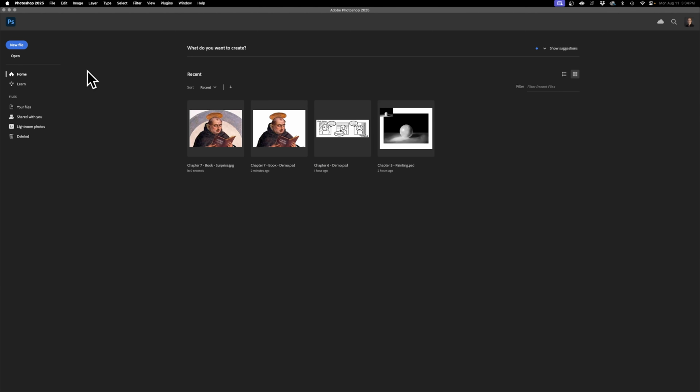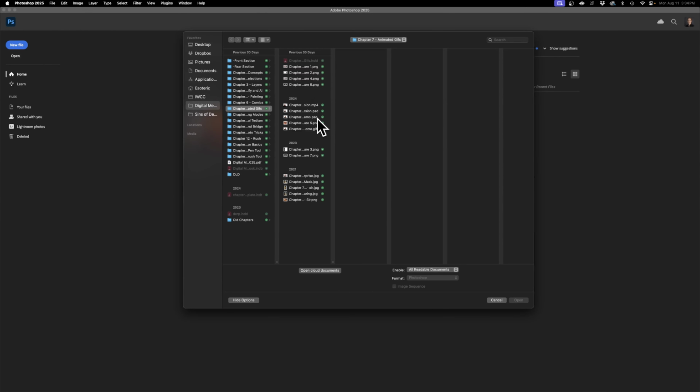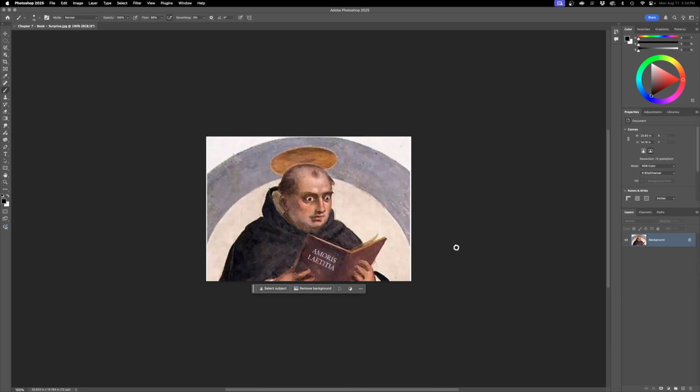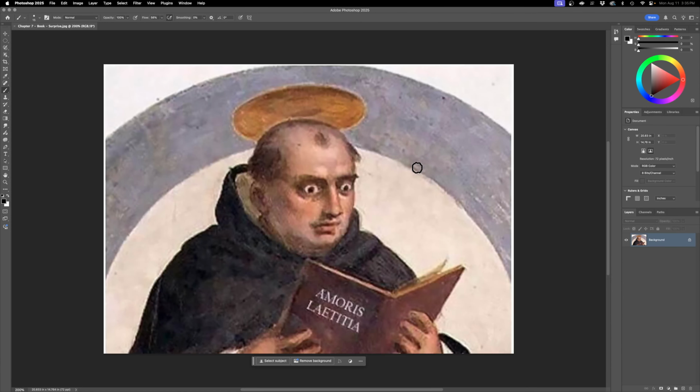Okay, to get started, we need to open up our image. So we'll go up to File, Open, Command O, click the Open button, doesn't really matter. And we're going to grab our Book Surprise. And we're going to get into Essentials workspace if you're not already there. And I'm going to reset Essentials just so our workspaces look the same, and maybe zoom in a little bit.